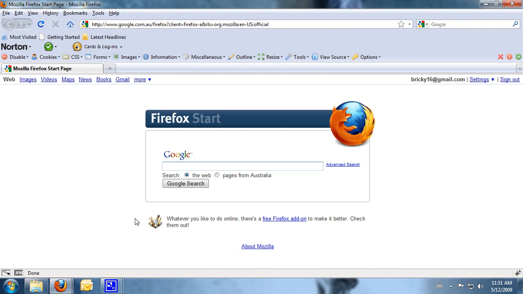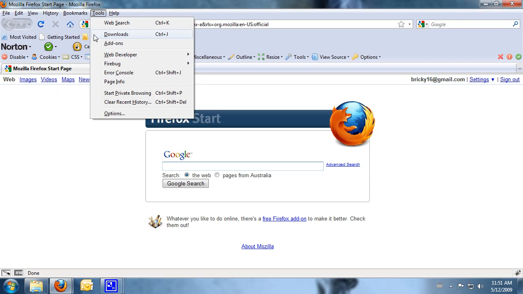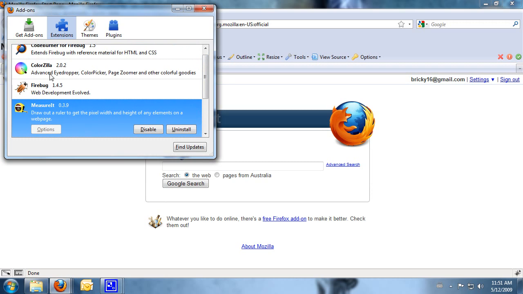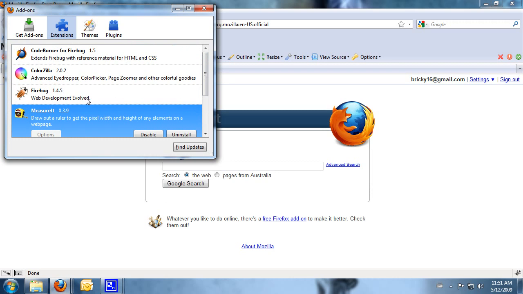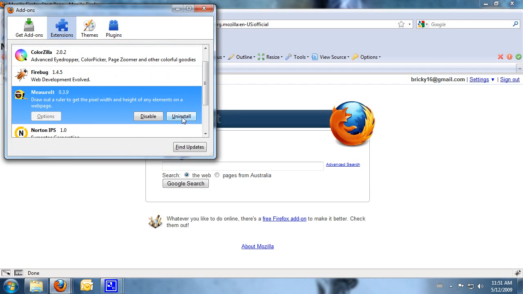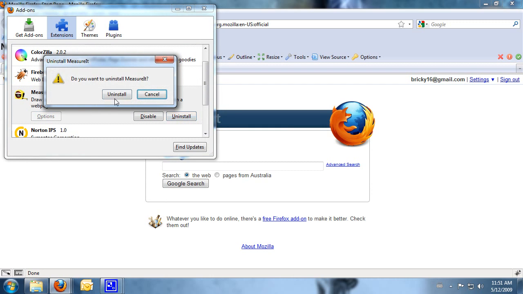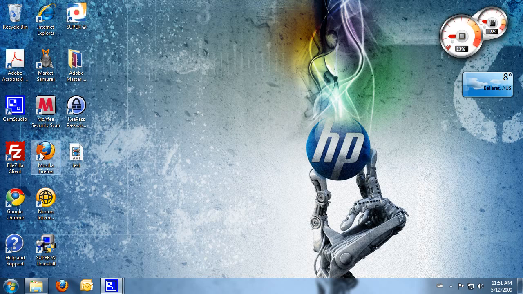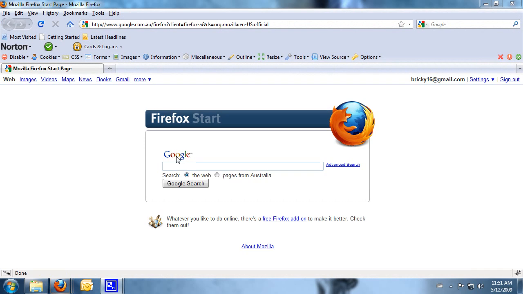Now, getting along to the add-ons. You can see that I've got the ColorZilla and Measure It down the bottom there. The way we search for add-ons is to go to Tools and click on Add-ons. Now you can see in my list here, I've got Measure It, ColorZilla, Firebug, and a few others as well that I've downloaded. What I'm going to do is just quickly uninstall the Measure It add-on. So I've uninstalled that just so I can reinstall it and show you the way that we install them.